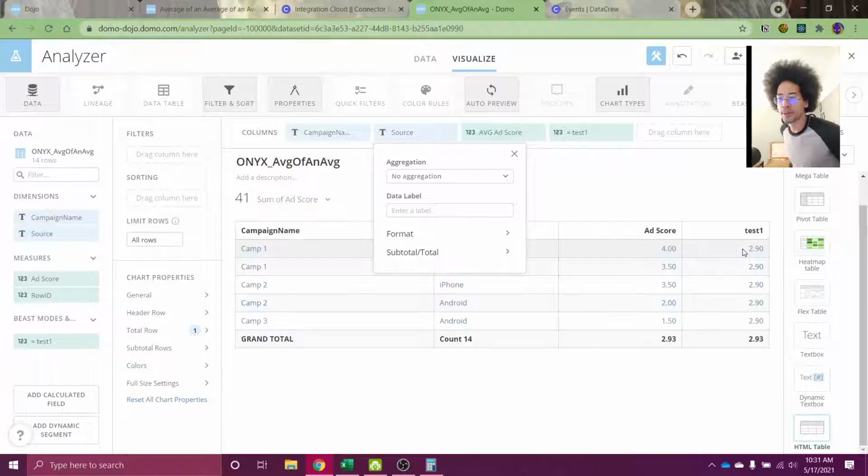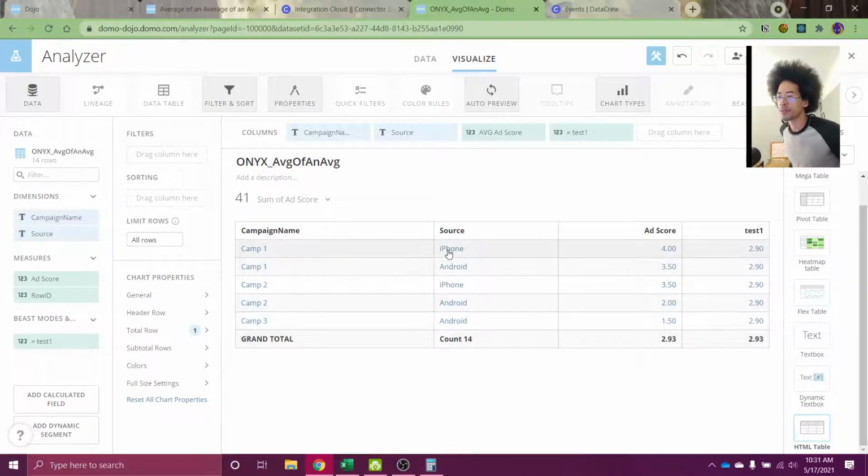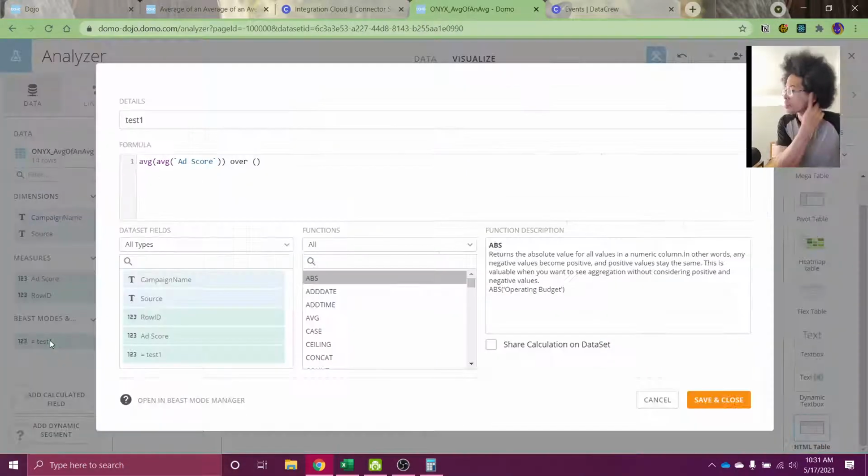What happens to the reported average? By adding in source, I changed the granularity of the data. So now it's calculating the average of Camp 1 iPhone, giving a value, Camp 1 Android giving a value, Camp 1 giving a value, and then taking the average of those 1, 2, 3, 4, 5 rows. So 2.90 is technically the wrong value.